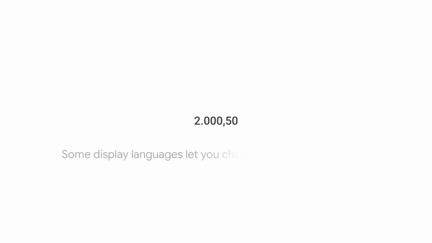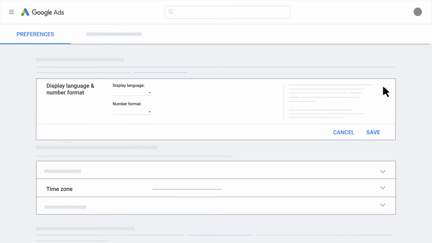Your number format changes how periods and commas are used when Google Ads displays a number. Here are some examples. Not every possible number format is available for every display language. Also, some display languages let you choose only one number format, so depending on your language, your number format might not be editable. Under the Display Language and Number Format section, click the Number Format drop-down menu and select the number format you'd like to use, by country.